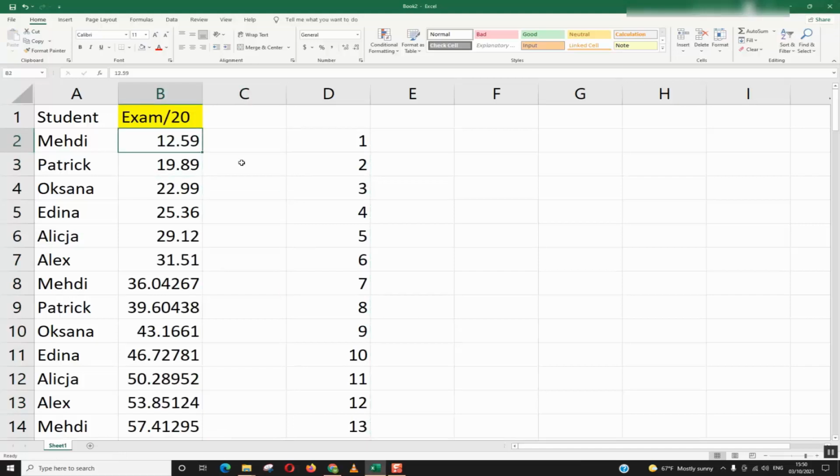So here it added only 1, but here it was 17, and it added 2, and here it added 3, 4, and so on. You can do this to a column, or you can do it to a row, or you can even do it to an entire table.